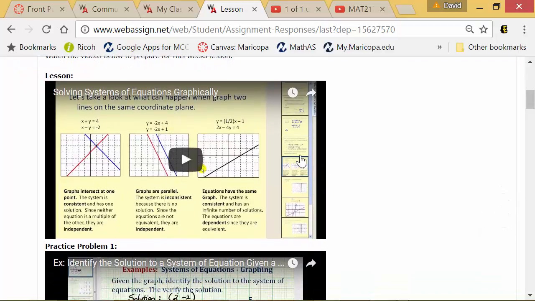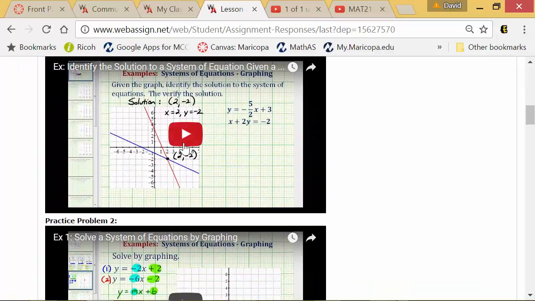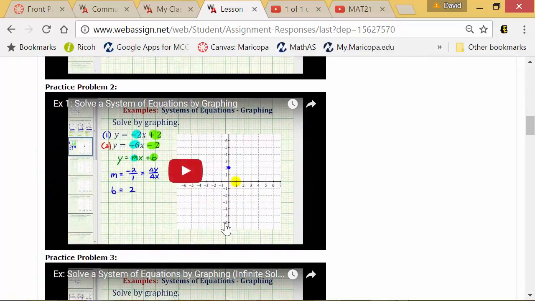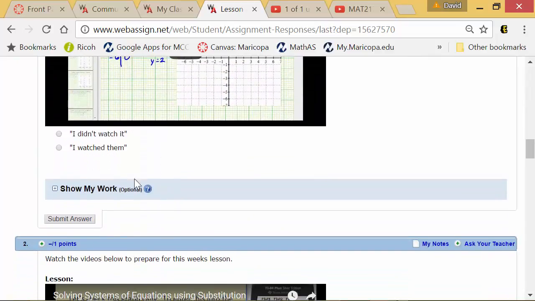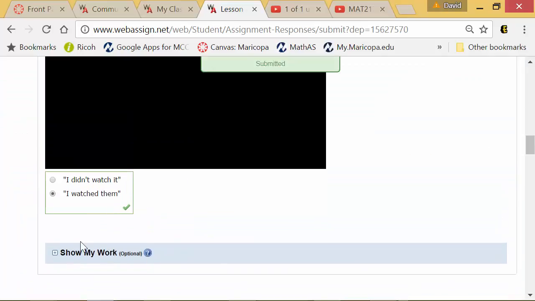So you can see how this works here. This video is the lesson. It's going to walk you through solving systems of equations by graphing. Then there are some practice problems so you can make sure you understand what you're doing. Practice problem, practice problem. Then you can say, I didn't watch it, or I did watch it. To be able to move on, you have to say that you watched them. So lie to me.